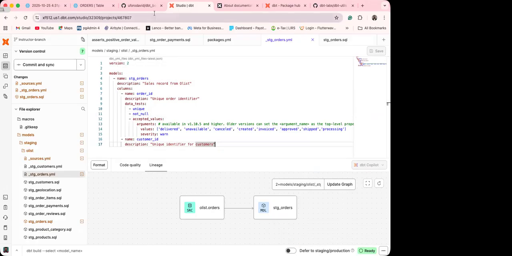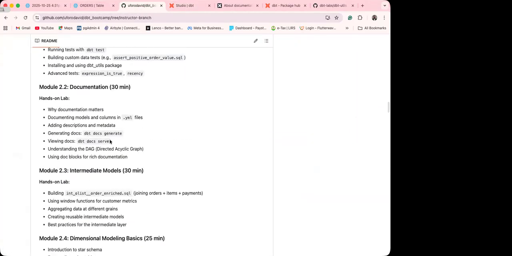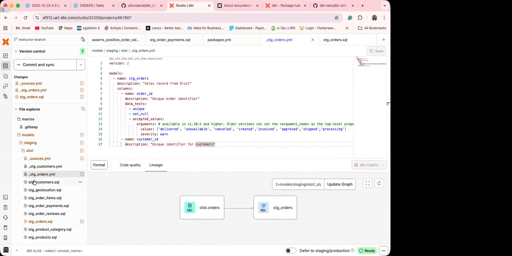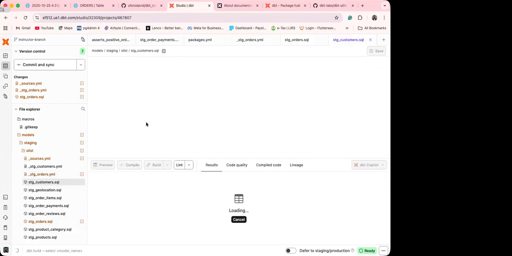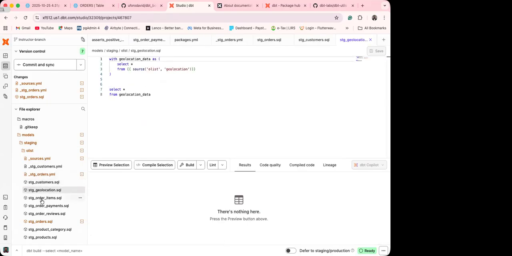Let's quickly do something. I want to quickly generate the YAML file for all these models. And I noticed that some of these models are select star, select star, select star. In your staging model, you don't want to select star, because you want to probably do some renaming. You want to probably cast some data types that may not be in their proper data types.